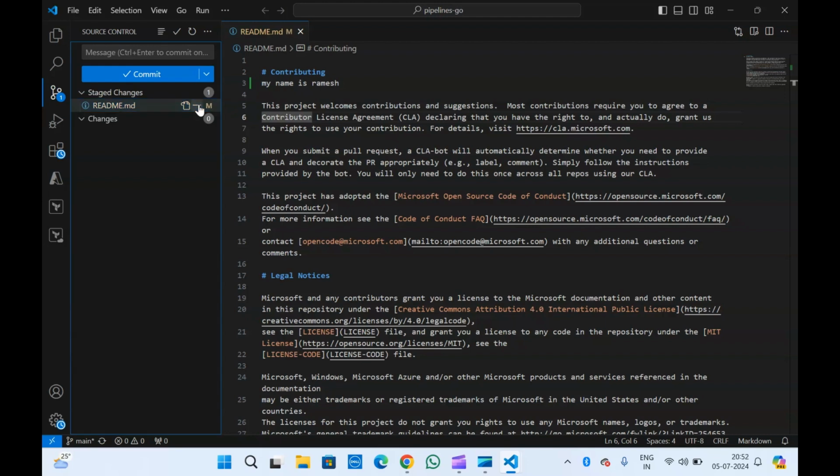Okay, click on it, so the change will be staged. Now you will have to write a commit message. You can write something like "first changes" or "change the readme file", whatever comment you want to update here. This should be relevant to the changes you have made.